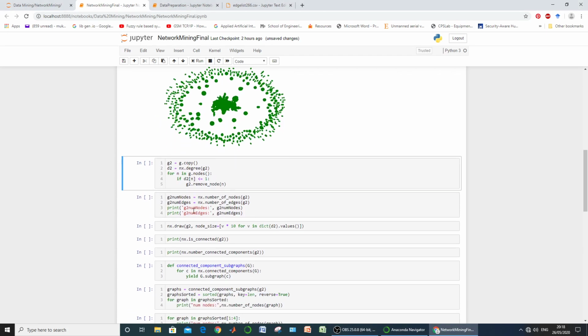Now move to the next block. In this particular block we want to remove all the nodes which have degree equal to 1 or are not connected at all to any nodes within the network. For doing that, we have just created a copy of the graph G that we created above, and now G2 contains a copy of G, and D2 is a degree holder for the second graph. Now we want to remove all the nodes. For doing the same, we took a loop, for n in G.nodes. G means the original graph.